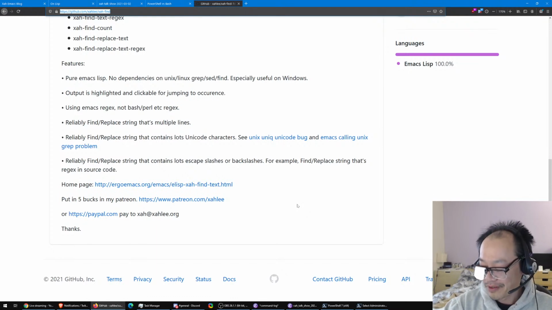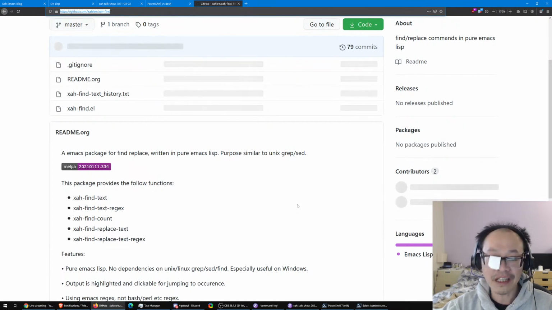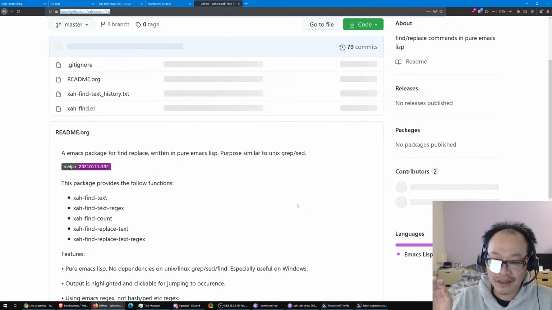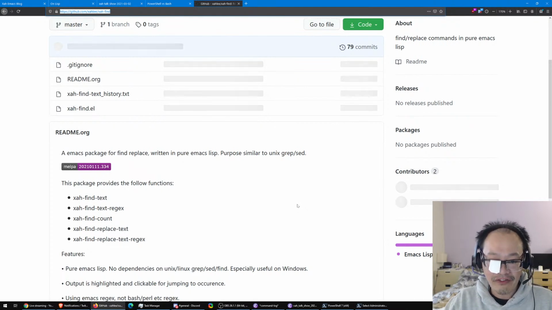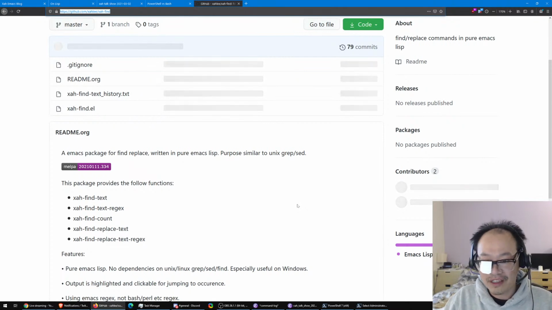So the point of using xah-find.el, which is a pure Emacs Lisp find grep or find replace, is that it's fully integrated with Emacs, and it's also consistent with Emacs, the regular expression syntax. Now the last flaw, but it's slow. It's slow. The other ones, that are written in C or C++ or Rust, are much faster, like 5 or 10 times faster. So why should you use find replace grep written in Emacs Lisp?